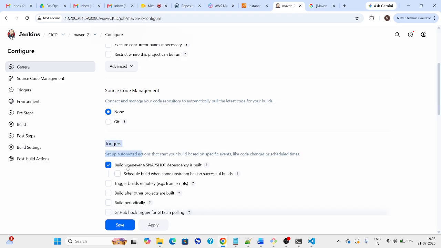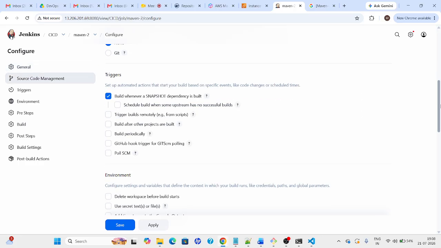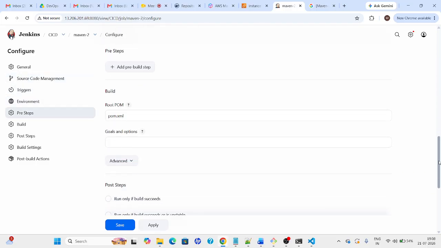triggers. Build whenever a snapshot dependency is built, scheduled build when some upstream has no successful builds. So this kind of trigger we can use here. The extra trigger will come whenever the snapshot dependency is built. It means in the pom.xml file, whenever some snapshot version is created, then it will automatically trigger the job.